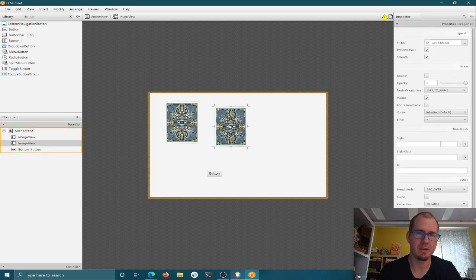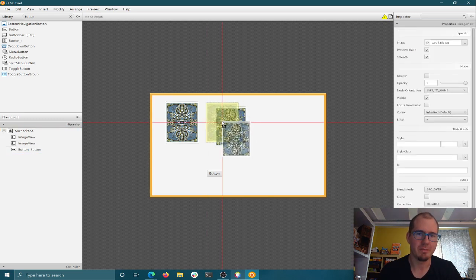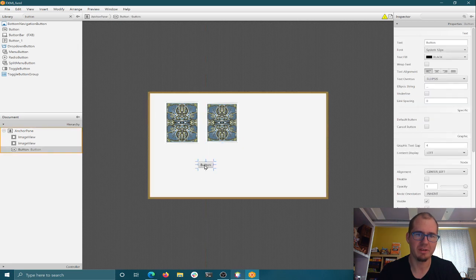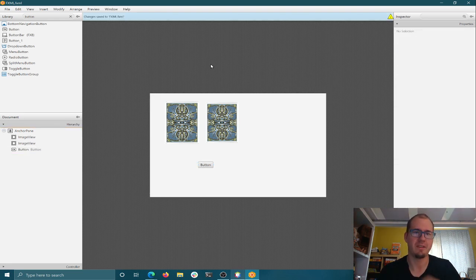Now we have two cards. And now I can move these around and line them up a little bit better and do any of that sort of stuff. Put a button in there. Sure, why not? Okay, so we got two cool looking card backs. Let's give that a save.